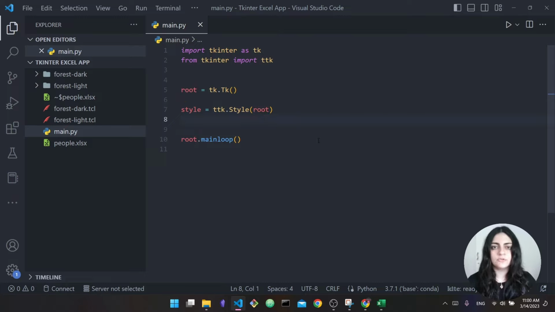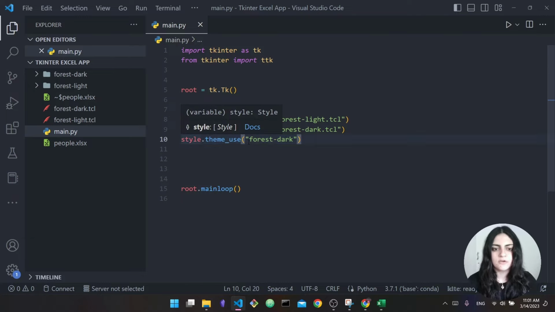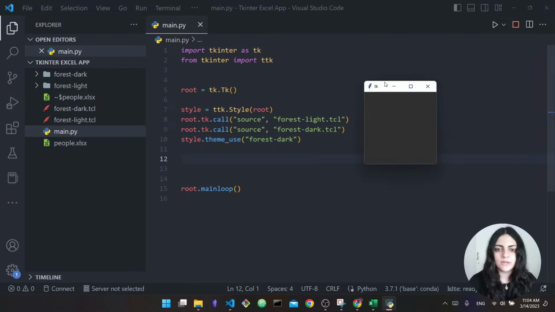The next thing we need to do is actually call the TCL files that we have here. To do so, we just do the following. We say root.tk.call, and then we say source. So here we're sourcing a file, and this is what we're calling: forest-light.tcl and forest-dark.tcl. After calling these, I need to choose what theme I want to use. So we're just going to say style.theme_use forest-dark. Alright, so now we're using the dark theme. Later on, we'll see how we can also use light mode as well.